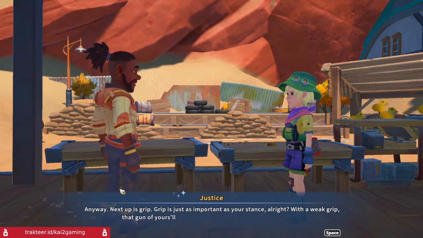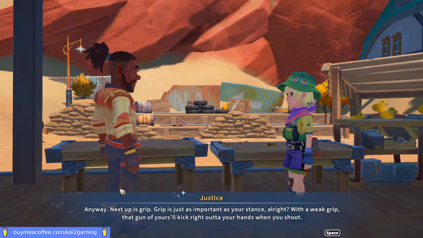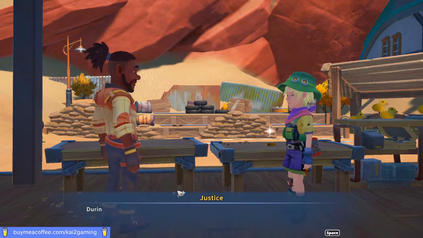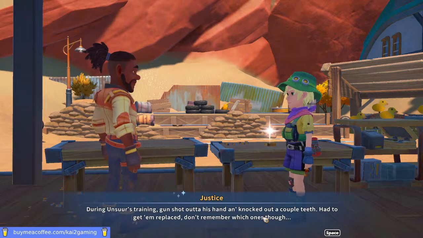Grip is just as important as your stance, all right? With the weak grip, that gun of yours will kick right out of your hands when you shoot. During Unshure's training, gun shot out of his hand and knocked out a couple of teeth. Had to get them replaced. Don't remember which ones, though.